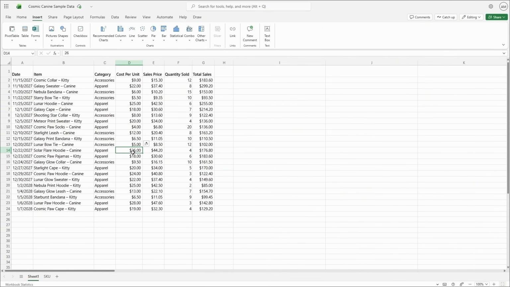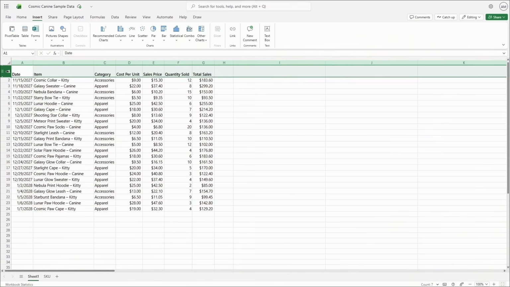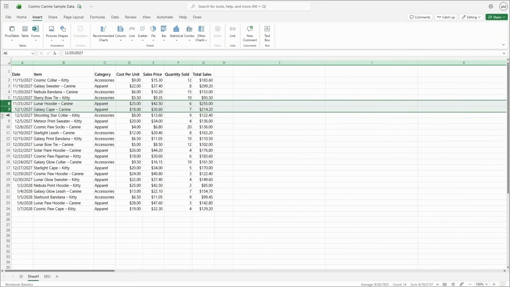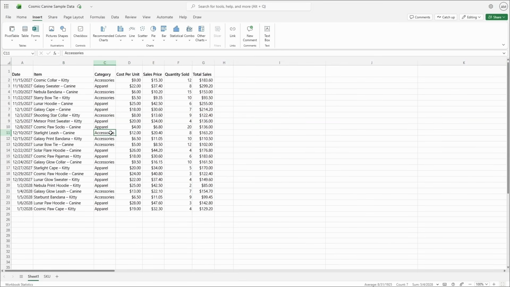The second thing that we need to do is we need to ensure that our data has clearly defined headers because Copilot uses this as context. And we'll be taking a look at a couple of examples of this in a little bit. And the third thing is ensuring that your data is clean. So for example, we don't want to have duplicate rows or missing rows or blank cells.